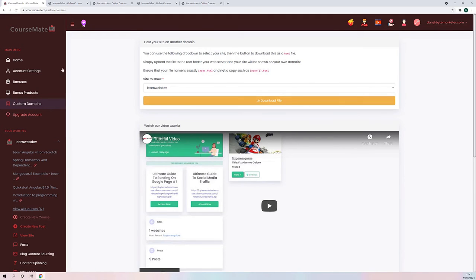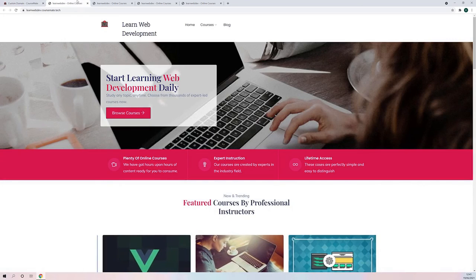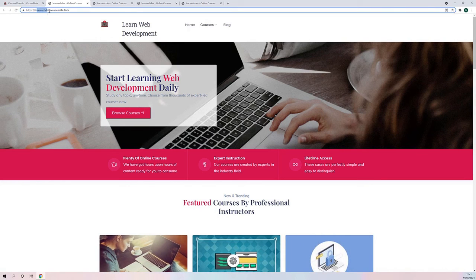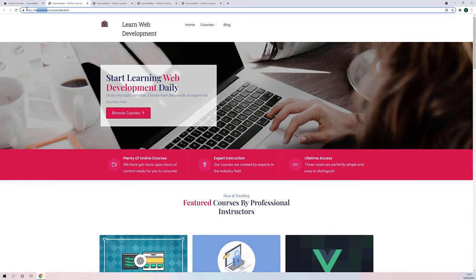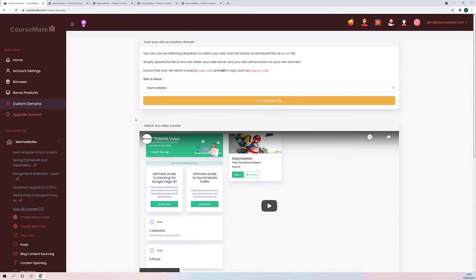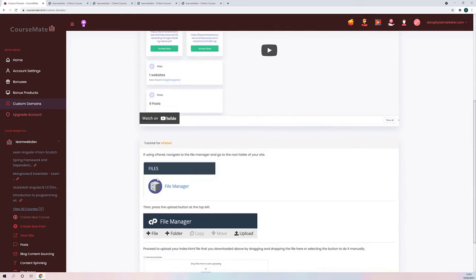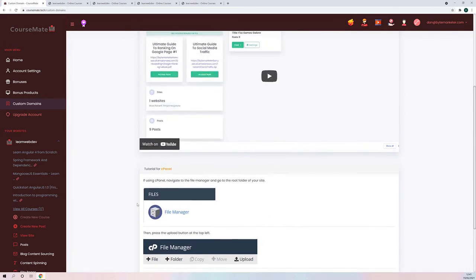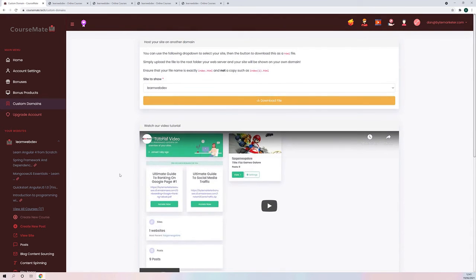Okay, so another thing I want to mention at this point is, as I mentioned earlier, if you want to, instead of using a subdomain, so you can see here, when we're using a subdomain, the location is our chosen subdomain .CourseMate.tech. If you want to use an entirely different domain, your own domain, you can do that, and it's really, really simple how this works, and we provide full instructions here. Essentially, all you need to do is click this button to download a file and upload it to your domain in the location you want it to show, and your site will be fully displayed there at your custom domain.